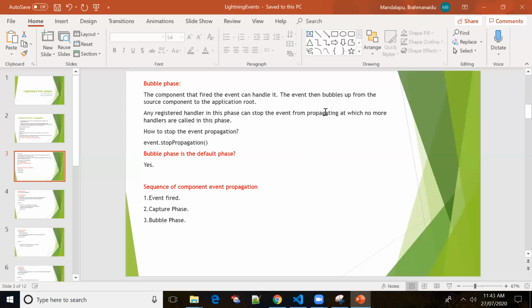Okay, so you might be writing the handler in a component, right? You will be registering the event maybe in one component and handling it in different components, right? All those components will get executed. Any registered handler in this phase can also stop the event propagation. Let me read this sentence: any registered handler in this phase can stop the event from propagating, at which point no more handlers are called in this phase. So how do we stop the event propagation?